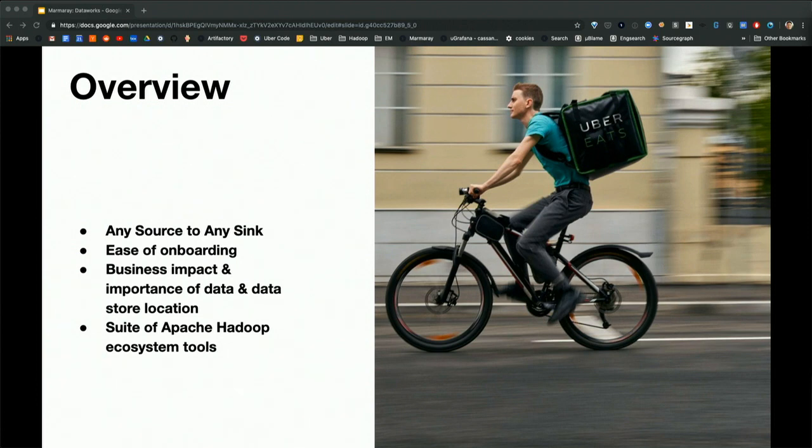Next, I also wanted to highlight the business impact and importance of data and data store location. The assertion I wanted to make here, which is obvious but subtle at the same time, is that when relevant data is discoverable in the appropriate data store for analytical purposes, there's a really huge gain in efficiency and value for your business. I'm also going to make the assertion that the origin of where the data came from is often not where the business impact can be maximized. So what we're trying to solve with Marmaray is to ensure that the data can be moved to the right location to maximize the business impact.